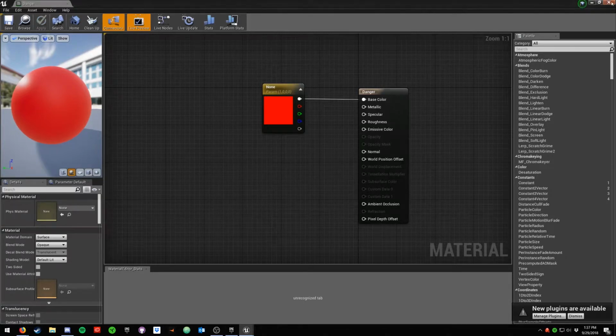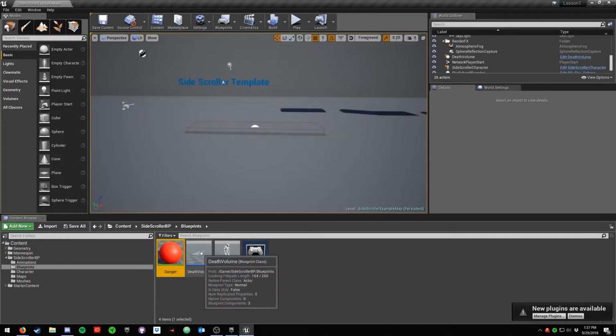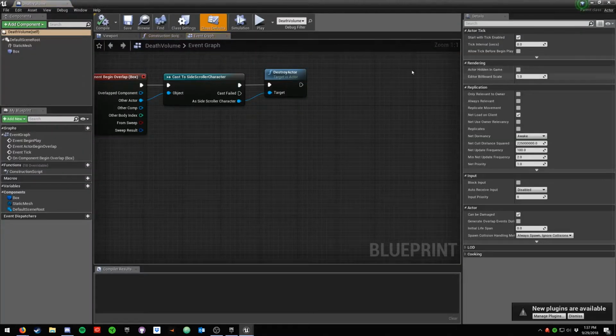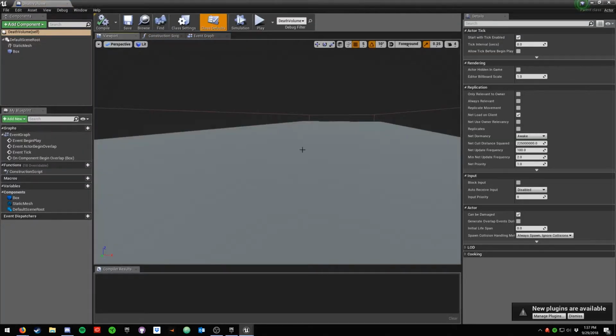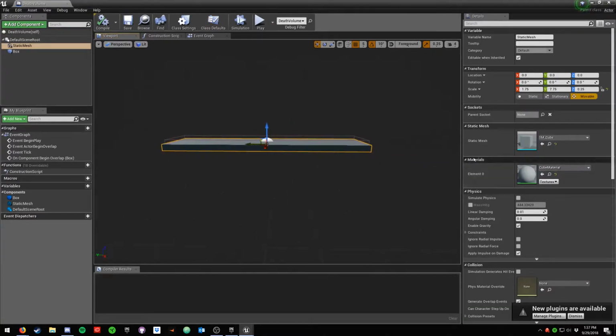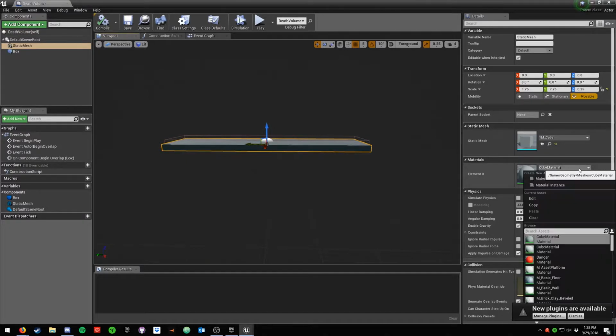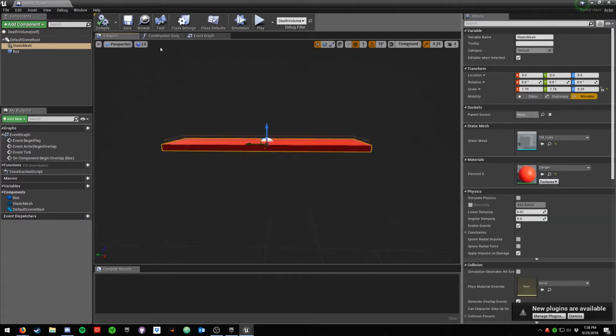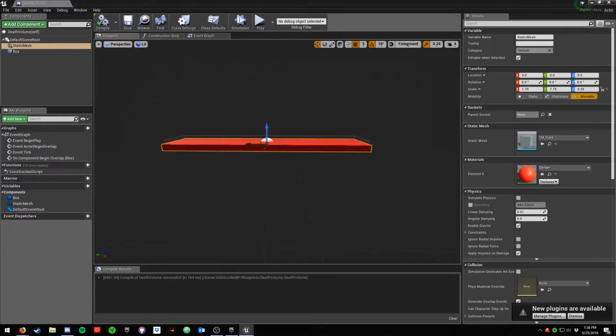And now once it's saved, I can just X out of this. I'm going to go into depth volume, and I'm going to go back to my viewport, and I want to change the material of this cube at the bottom. See where it says materials on the right for element 0? I'm going to right click on this, and I'm going to change it to danger. And I'm going to press compile and save.